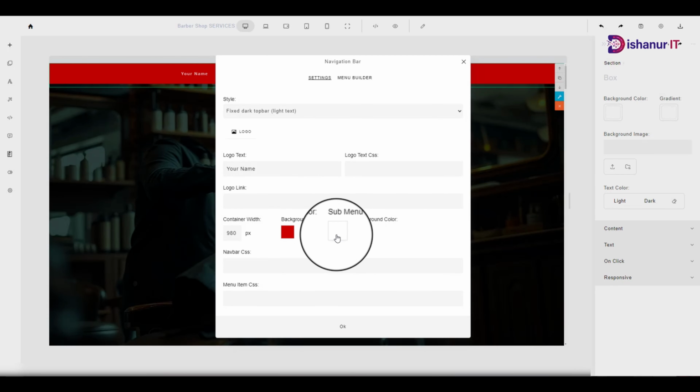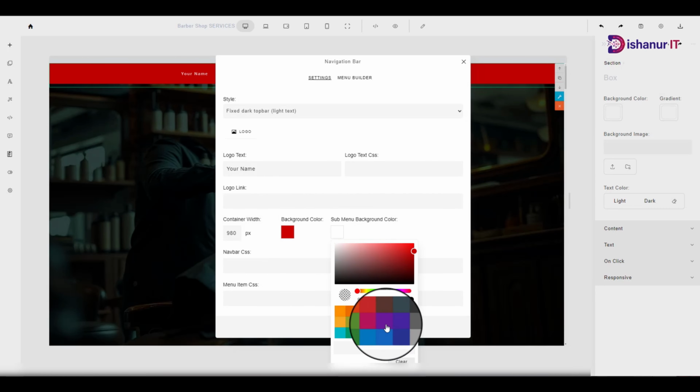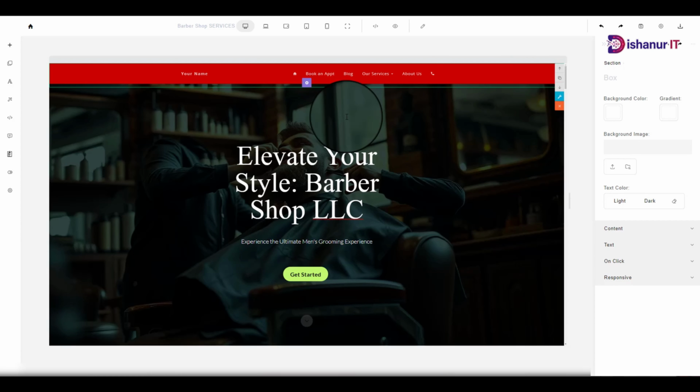And even with that drop down, if I want, with a sub-menu color, I can actually apply a different color for that. So if I press OK, you can see now it's turned purple. So we can customize that.